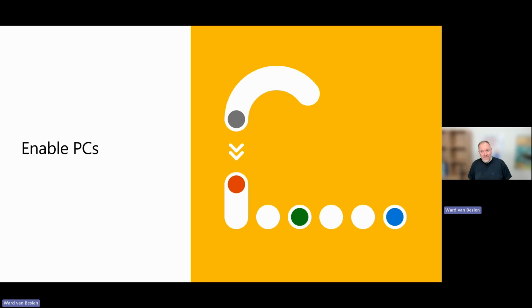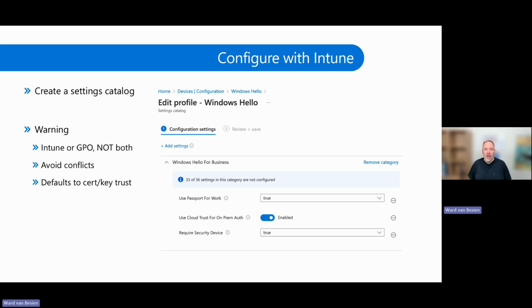So there's not too many steps involved, but you do need to do all of them. And so to configure our PCs, we have, again, two options. And these options we've mentioned before as well, because it's the same. First of all, you can either use Intune or you can use group policy, but you shouldn't use both. So in Intune, you would create a settings catalog, and I've put in a screenshot, but I can show it to you in the portal as well later on if you want.